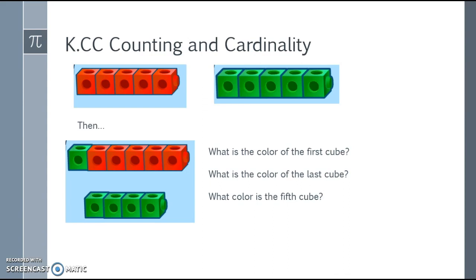Well, the first cube, when I count first, second, third, etc., is green. What is the color of the last cube? The color is red. What color is the fifth cube? So then students would have to count first, second, third, fourth, fifth. I see the fifth cube is red.